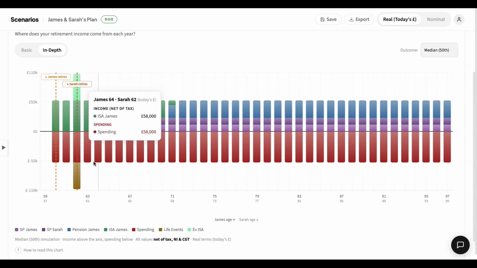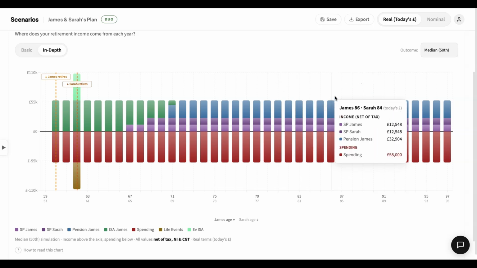Because this is a couple's plan, the x-axis shows both James and Sarah's ages. Each income source is split by person. James's state pension and Sarah's are separate colors, same for their pensions and ISAs. The tooltip shows both ages and the income breakdown by person. This matters because each partner has their own tax situation, their own personal allowance, their own pension access ages. The model handles all of that independently.